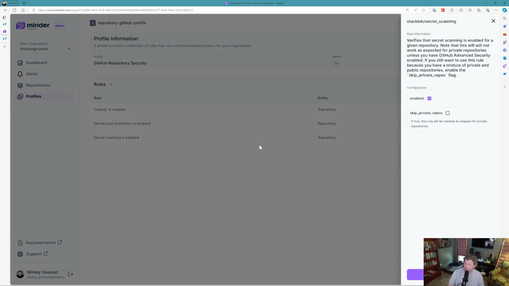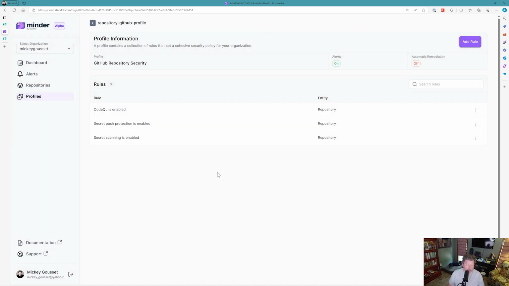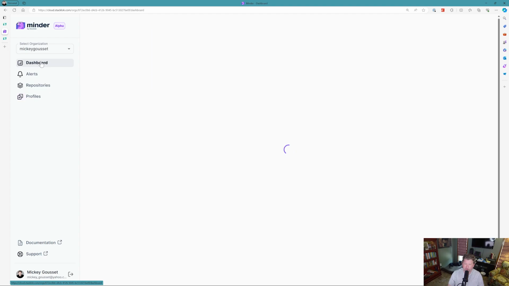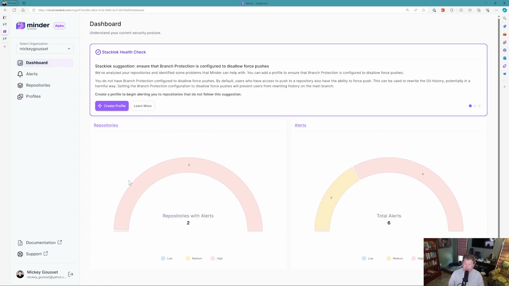Secret scanning is enabled. Where again, there is some configuration information that we can set. So you can come in here and modify your profiles as necessary. Now, since we do have this turned on against those two repositories, if we go back to our dashboard, now you're going to see we're getting some pretty pictures. In this case, we're seeing that we have two alerts that have both some high and some medium alerts open against them. And then over here, we can see the total number of alerts that we have.